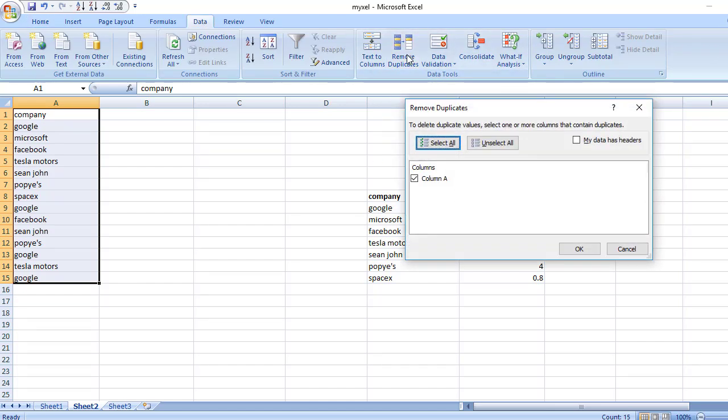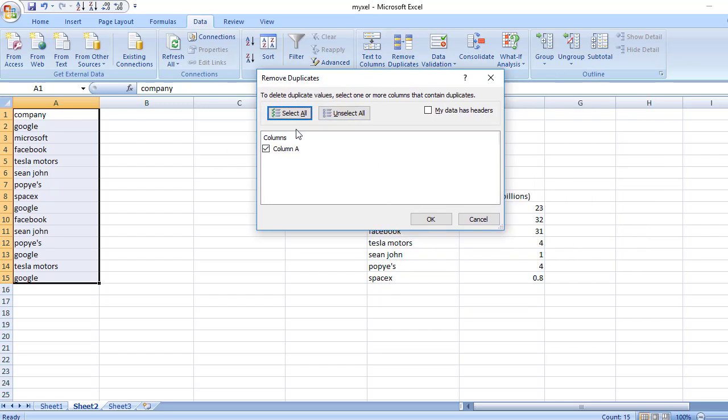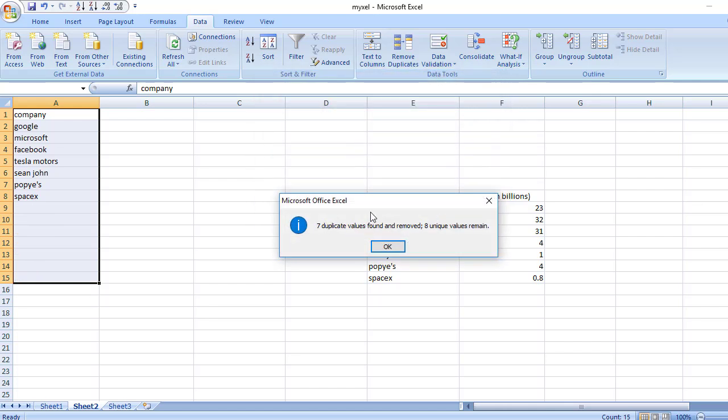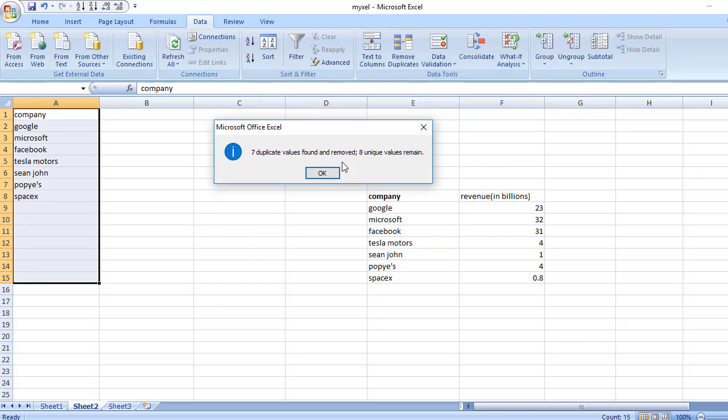I just press it, and I get this dialog box, right? And this dialog box will show the column that has already been selected right here. So I press OK, and it shows that 7 duplicate values found and they have been removed. So these are only the unique values. The duplicate ones have been removed. So that's the first one that I wanted to show you.